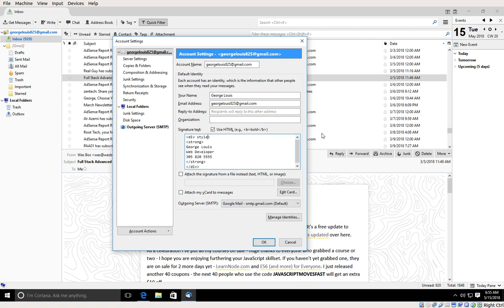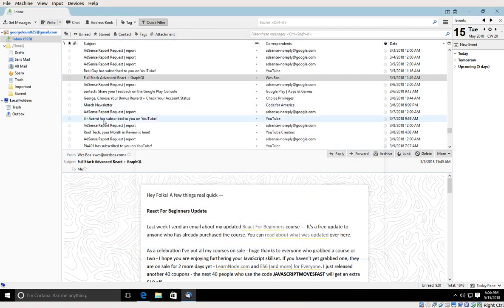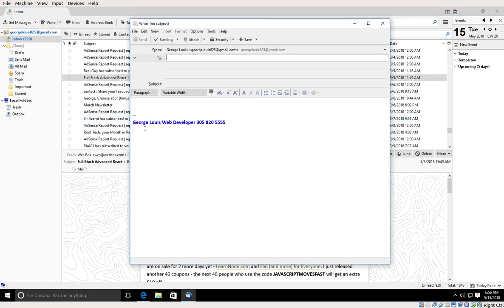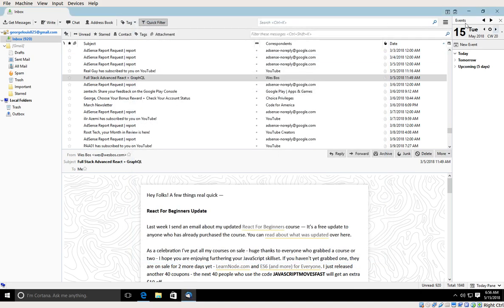We can add styling to our signature. Let's say in style, and let's say that I wanted to add a different color other than black. So let's say color blue, and let's see how it looks. So I'm going to click OK. I'm going to click write. And it looks better.